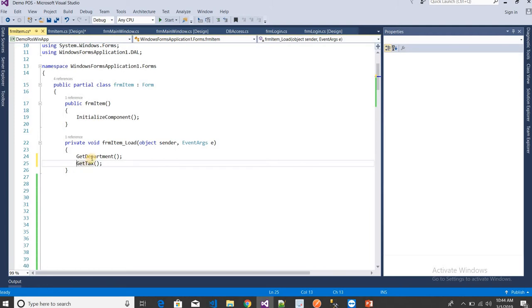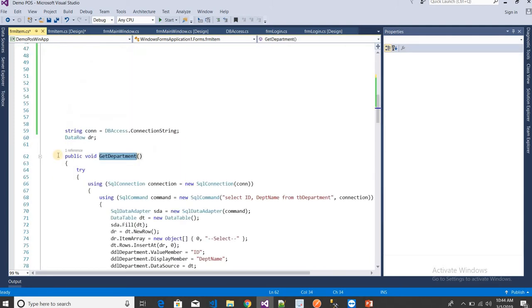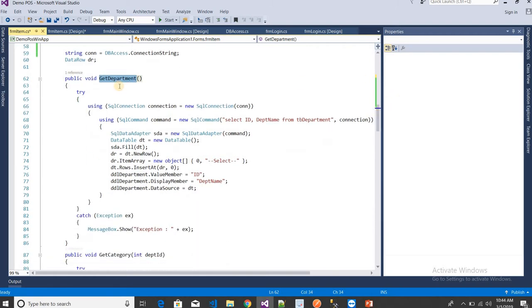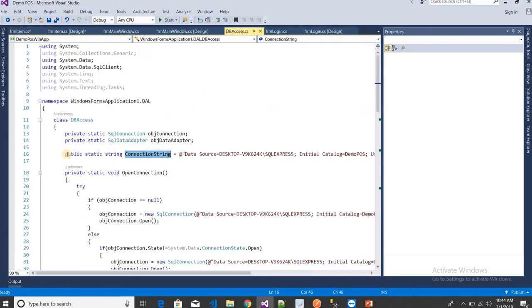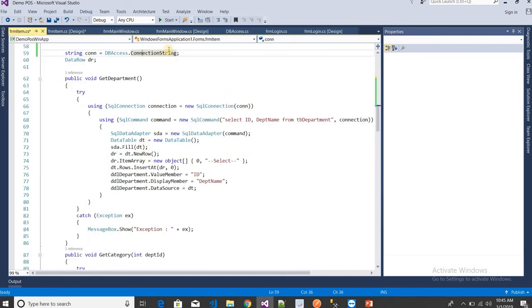This department I will get from this function that I have created. Okay, so this is the connection string. This connection I have created in my dbaccess class, so that variable I am using here. Okay guys, this is the connection string con, and that is what I am getting.